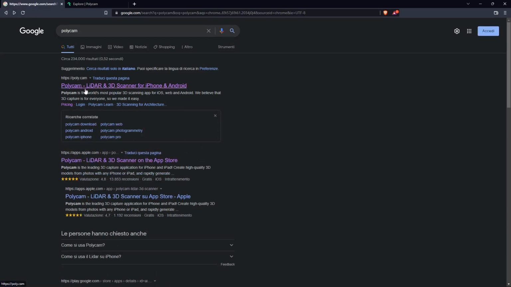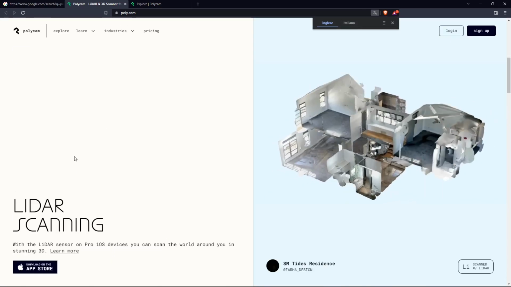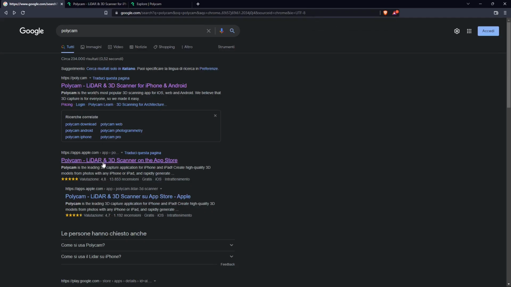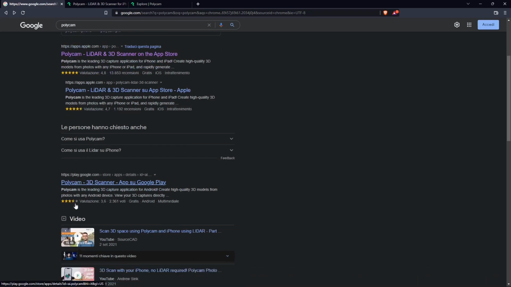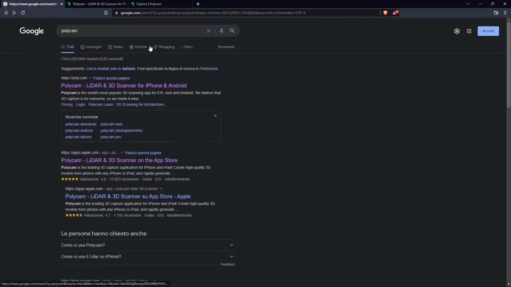Now, we can find the Polycam website just by searching in Google. You will find the website, but also the one that we're going to check in this video right here. They also have apps, an app for Mac or Apple, and also an app for Android on the Play Store. So you can use the apps to actually create your own 3D models, and this is shown in another video guide that you will find in the channel.